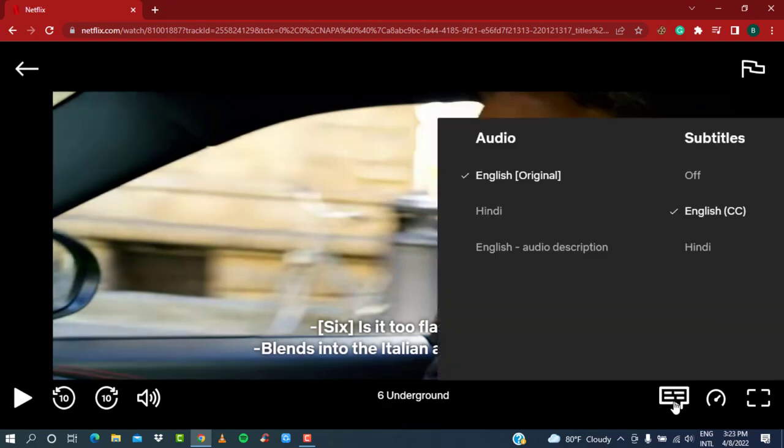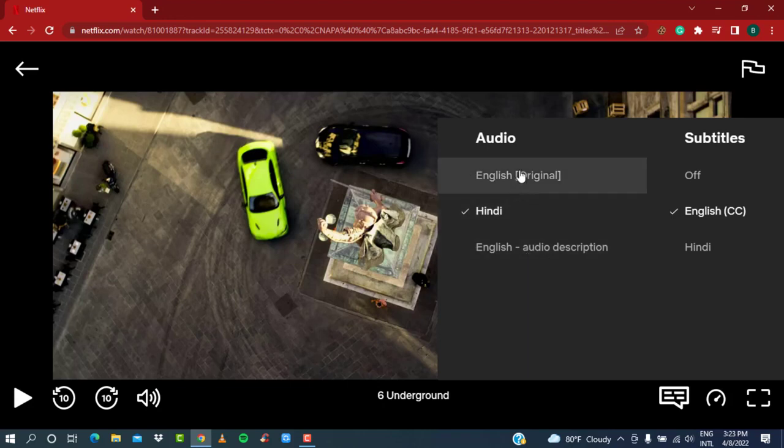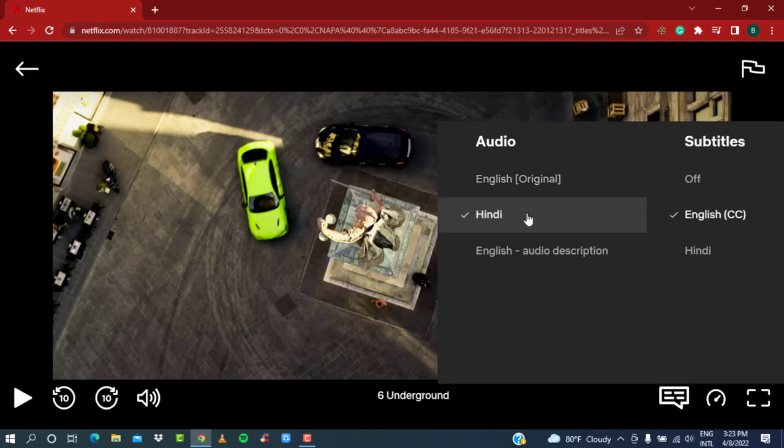For copyright purposes, I'm actually not going to play it. On the bottom right hand side, when you hover over it, you can see that the audio is actually available in English and Hindi. So if you don't understand English, you can also click on Hindi, and you can also click on English audio description. If you do understand it, if it is available for other languages as well, you can easily change it by hovering over it and then changing the language.